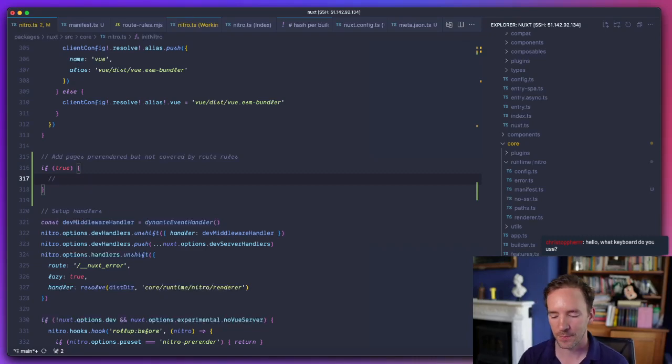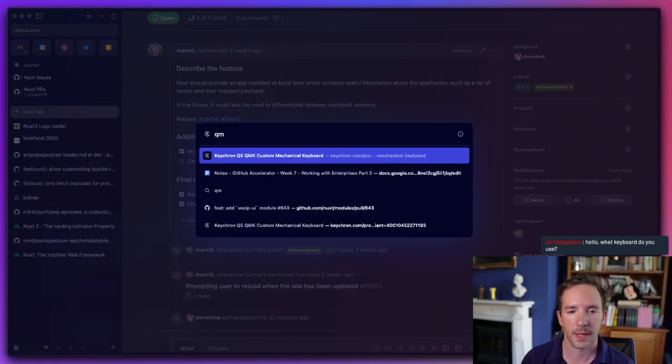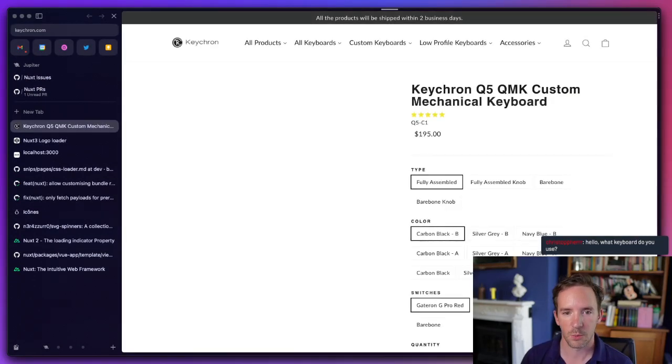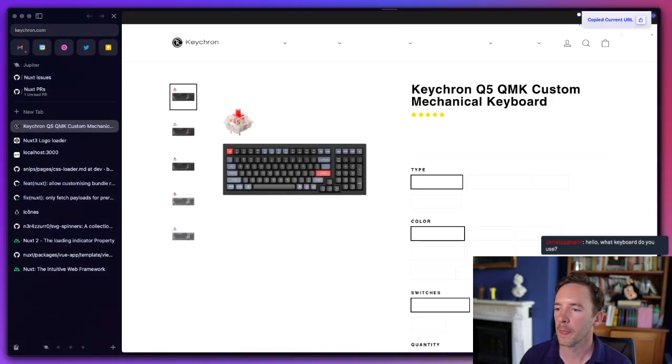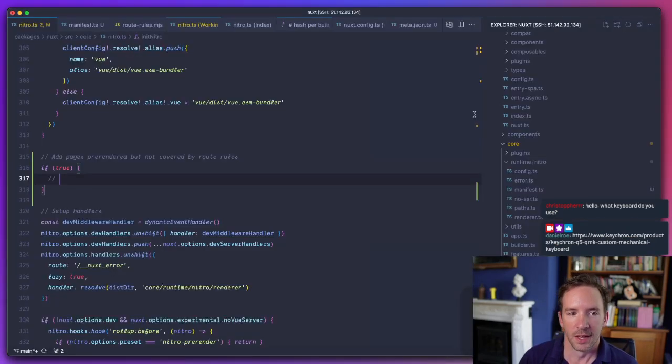Hey, Christopher. It is a Q5 QMK. So this is the keyboard. Paste. I'll take that as a compliment though. I like it too.